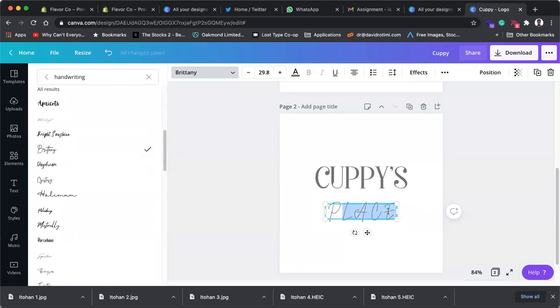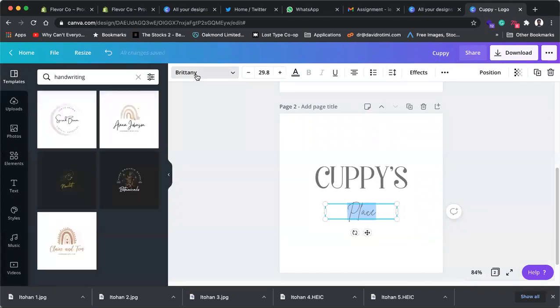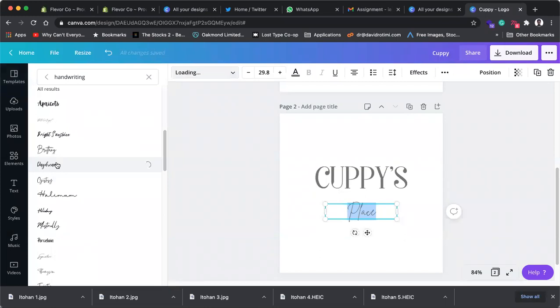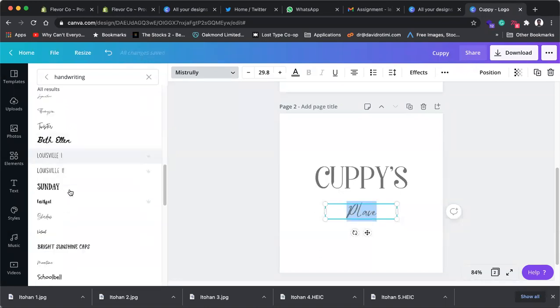Oh no, not caps. So that it doesn't have, right? So this will work. We just need to find the exact font. I mean, this font will work actually. I just want to see if I can find something else. No, not that one. No, not that one too.